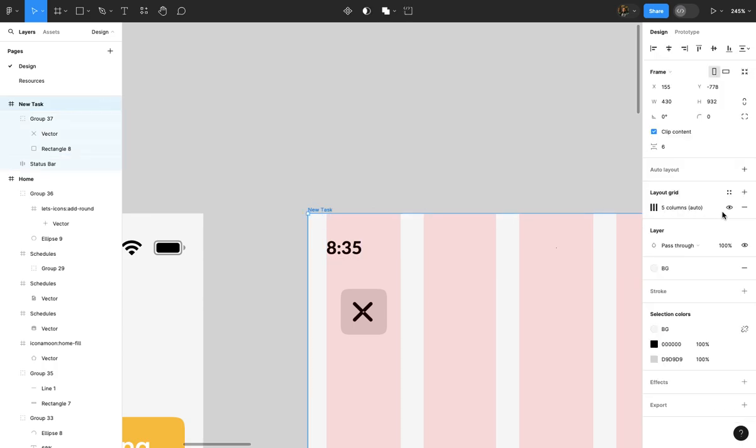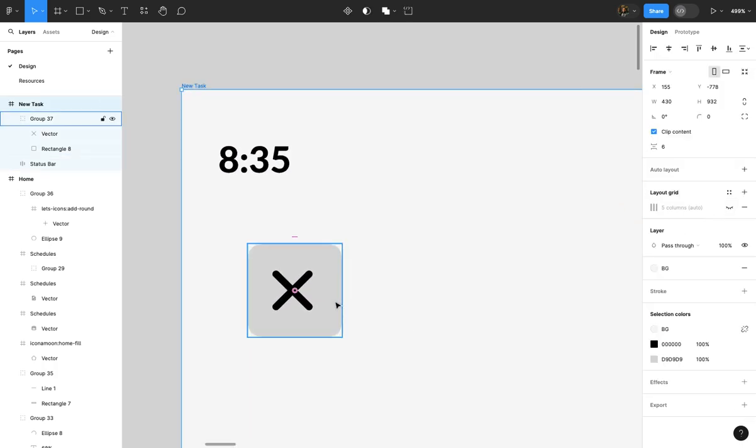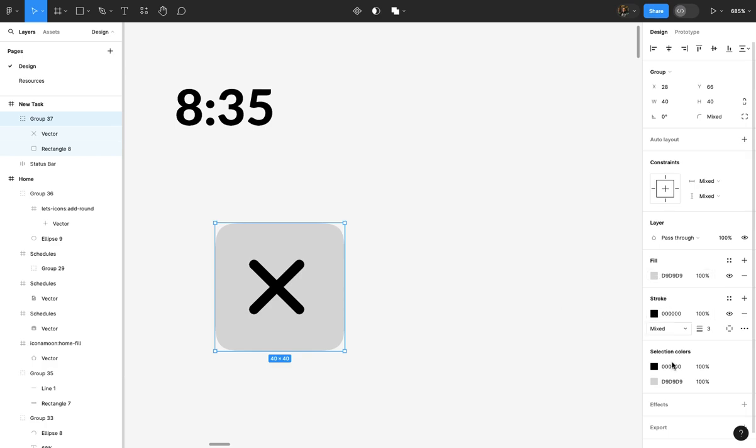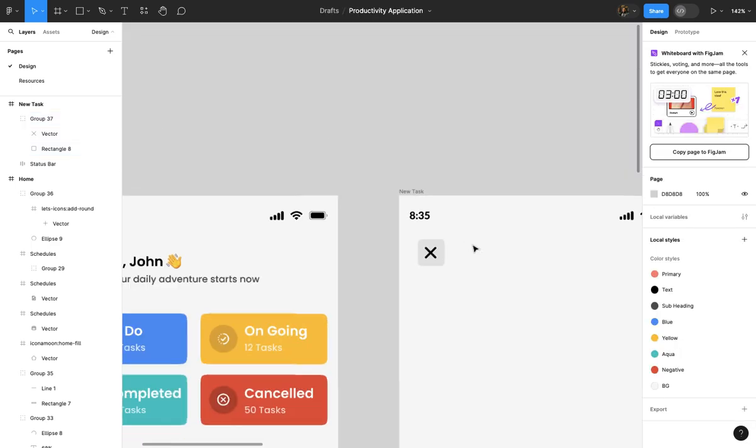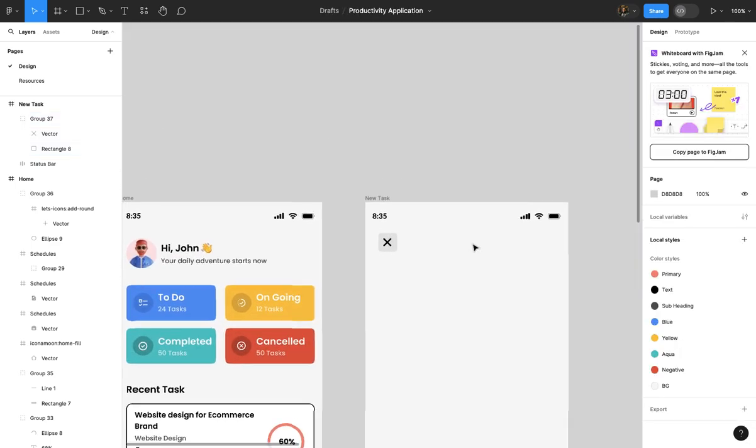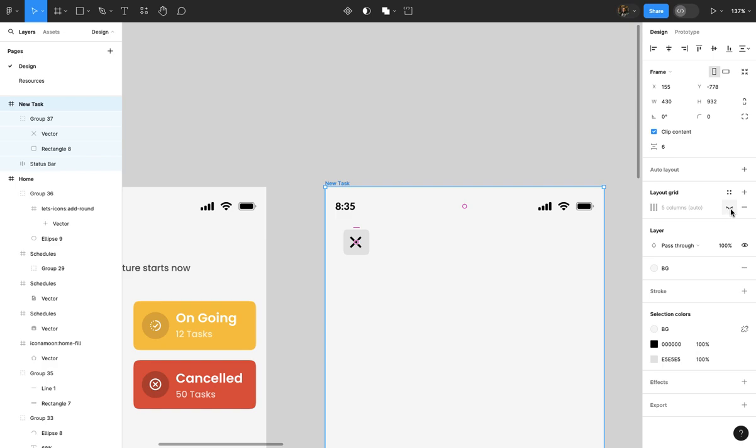Great. Let's remove our layout grid. See how does it look. We can increase the greenish. I think this is fine. Okay, let's bring back our layout grid.